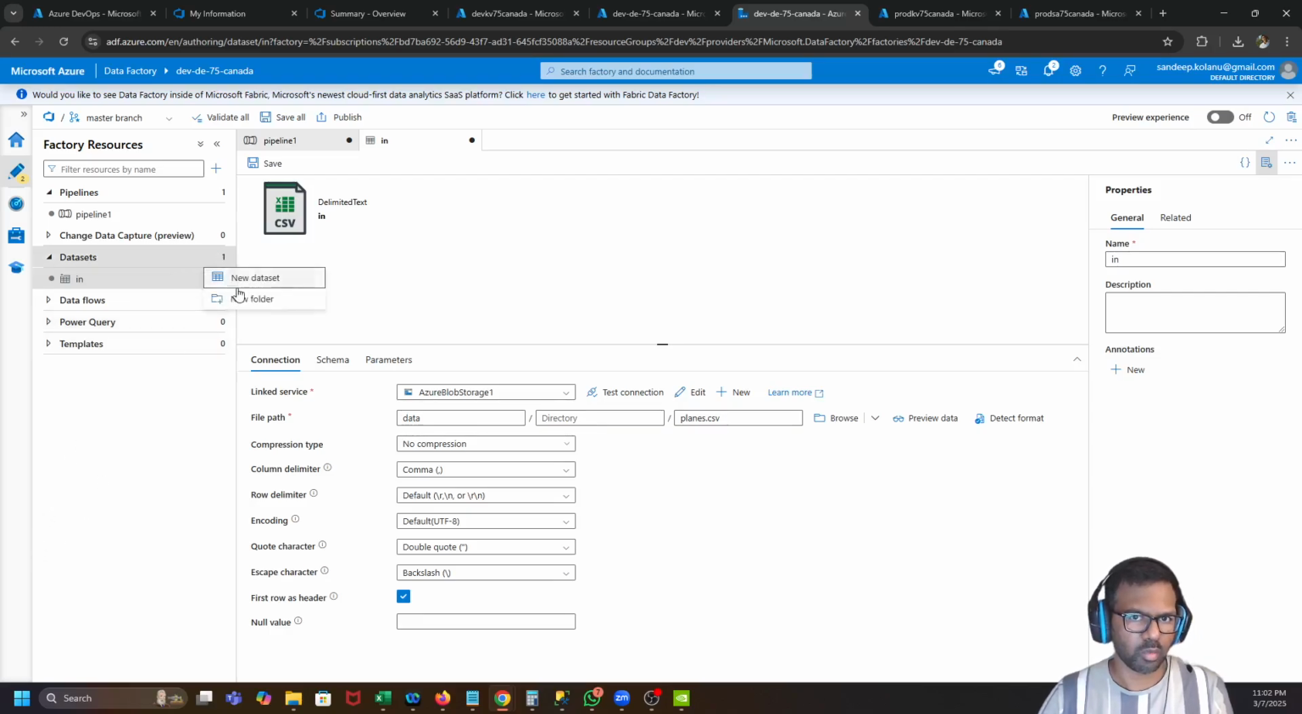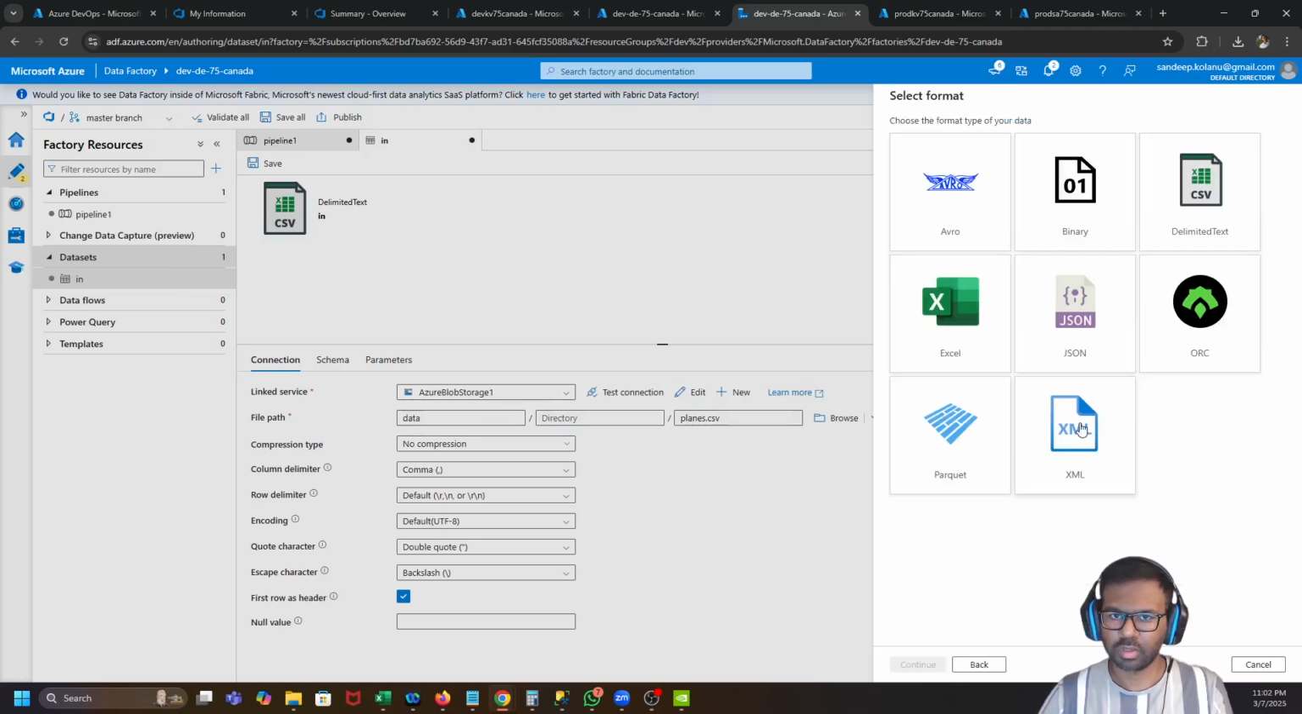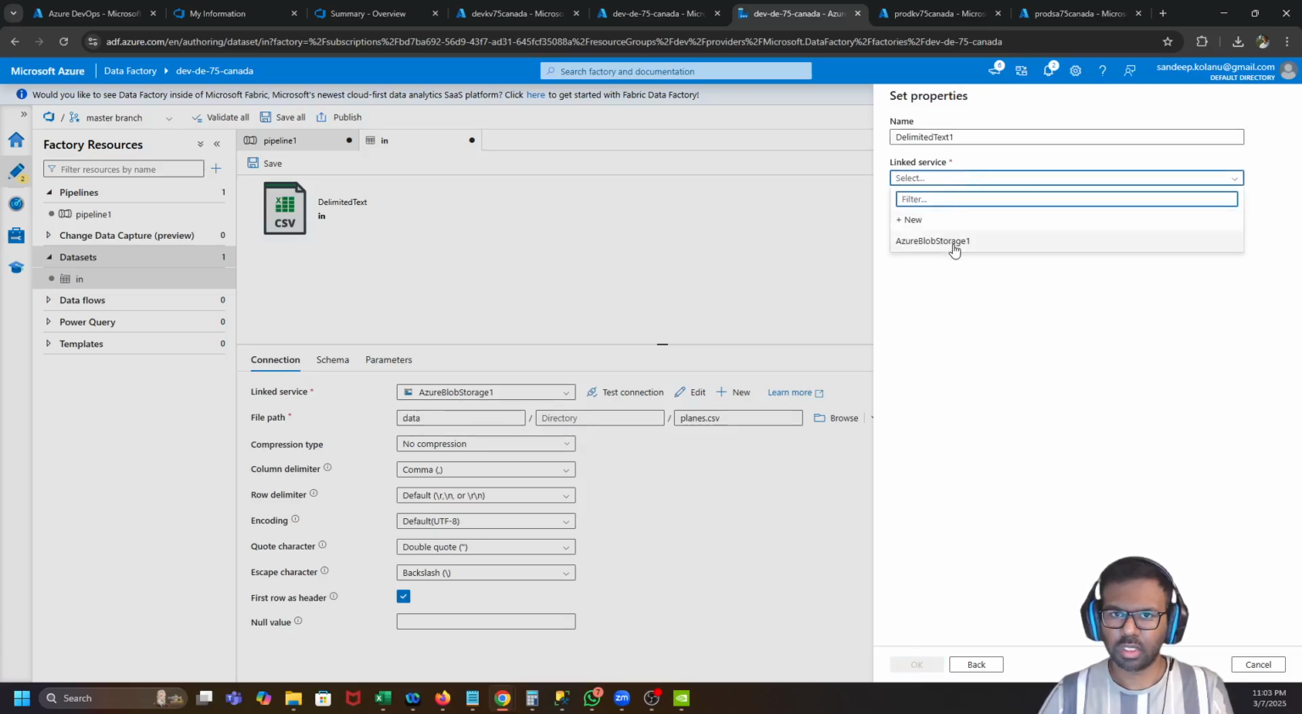Let me create one more dataset for the same storage account. Okay, delimited file is fine. I want to select the linked service.